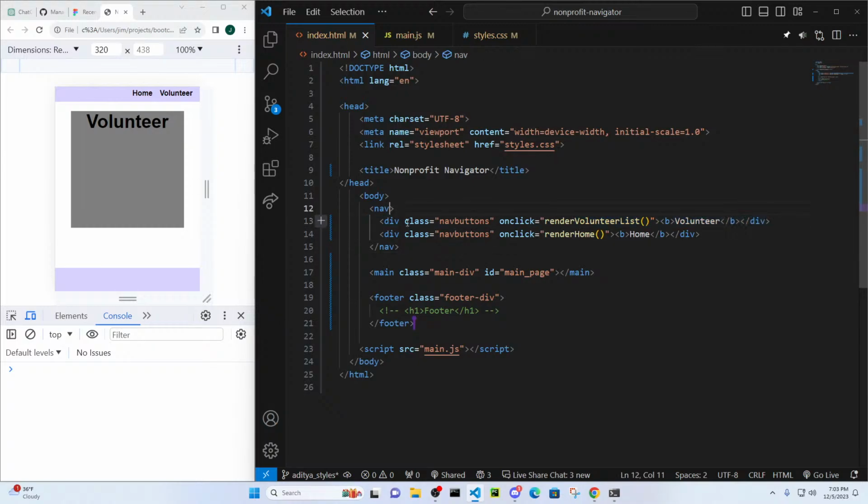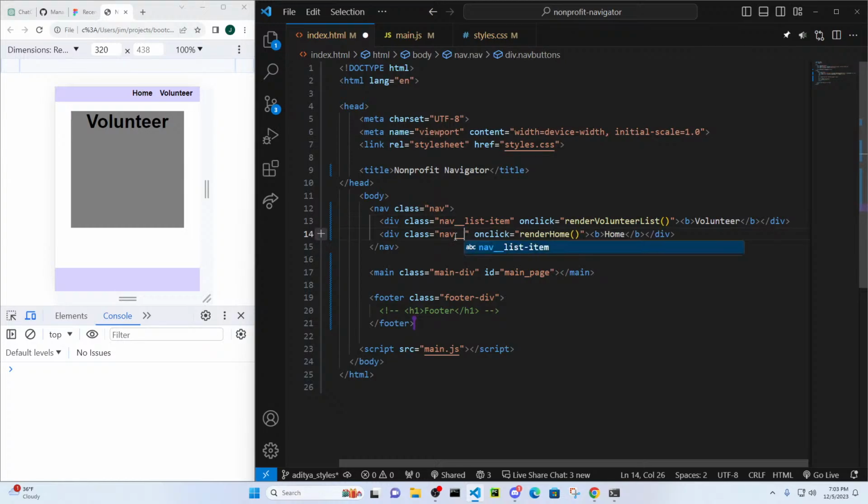Yeah, I mean, technically, we're gonna be doing styling to all this anyway, so we could call this like nav, and we could call this like nav list item. Could we just create a container for this? Couldn't we just create a container for both the line 13 and 14?